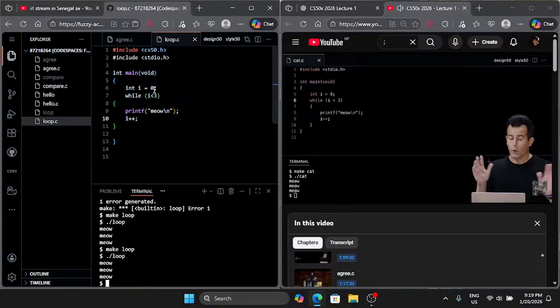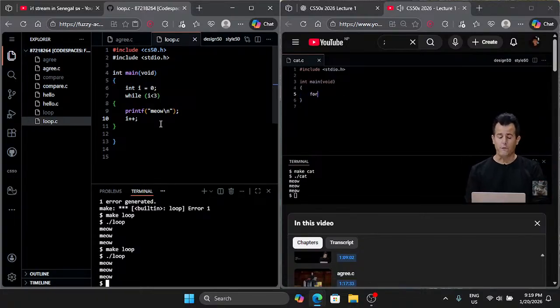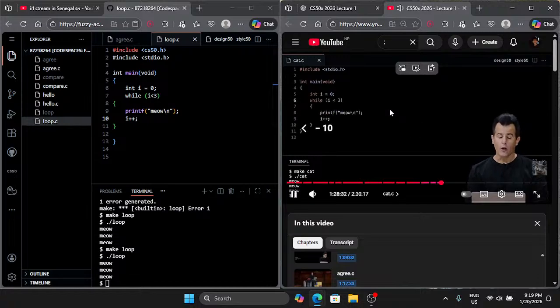same time. But of course, I can condense all of this a bit more and turn this whole thing into a for loop. And I instead could do for int I equals 0, I less than 3, I plus plus.